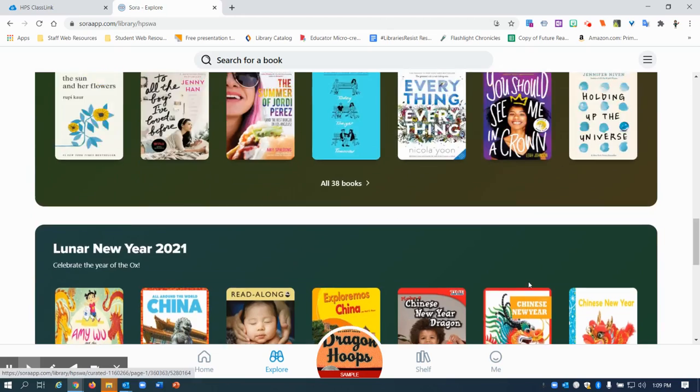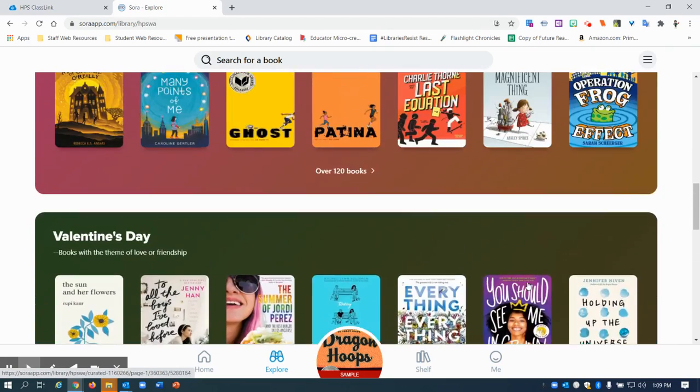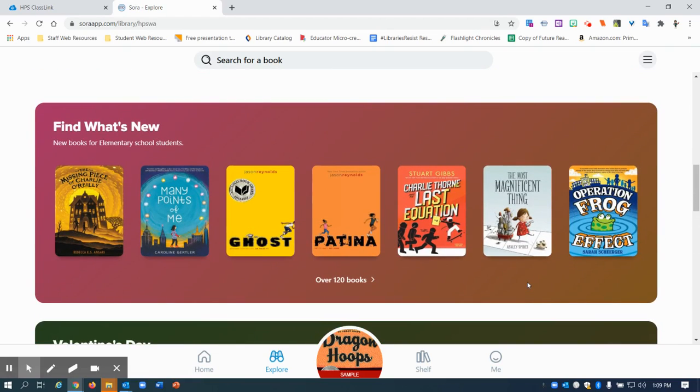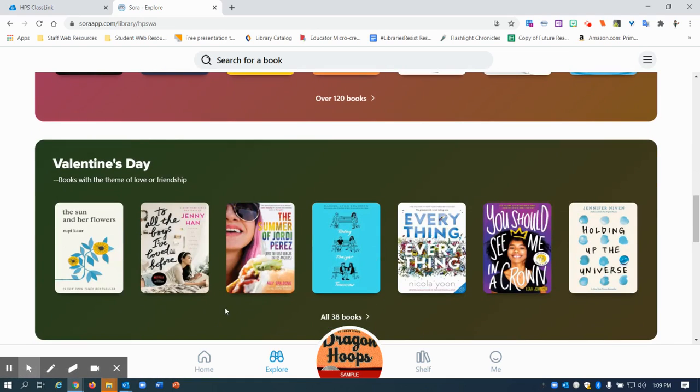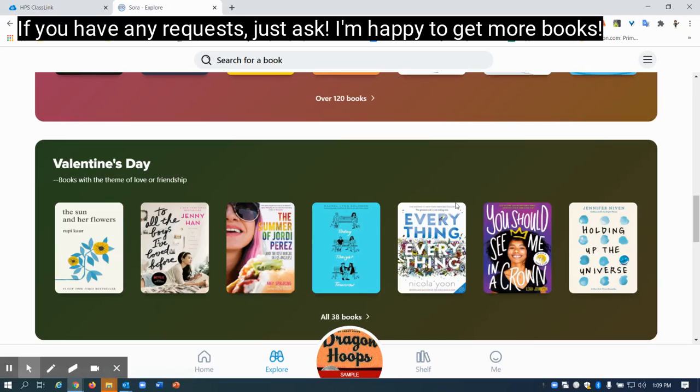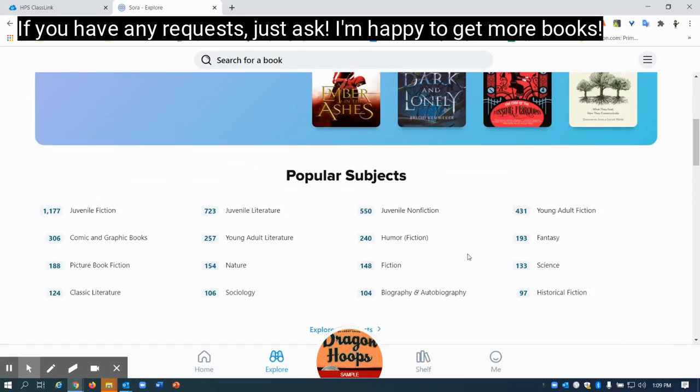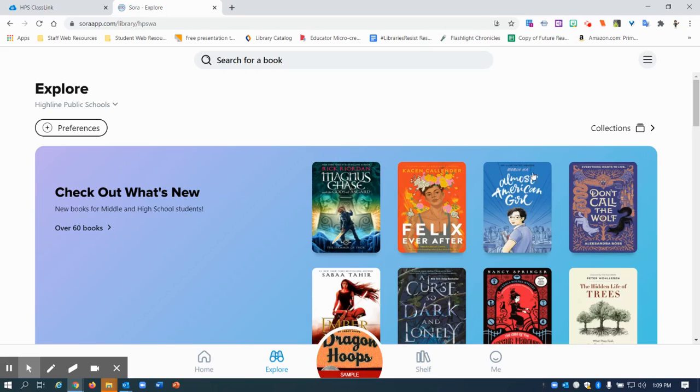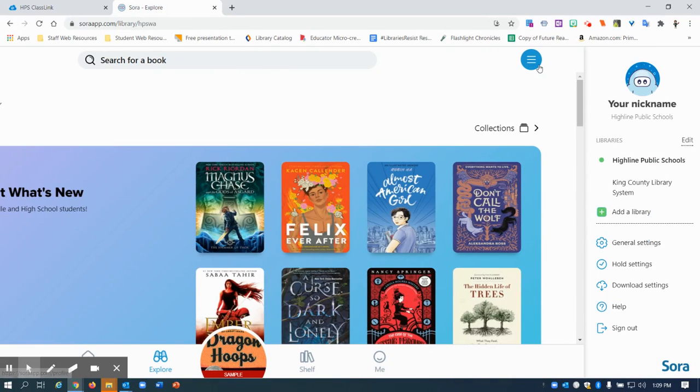Everybody that is looking for an independent reading book, I strongly recommend looking in Sora. We're updating books all the time. We're updating our collections all the time, just constantly coming in and checking Sora, making sure that you have an ebook. When you have found something, you can come over, download, and save your book for later.